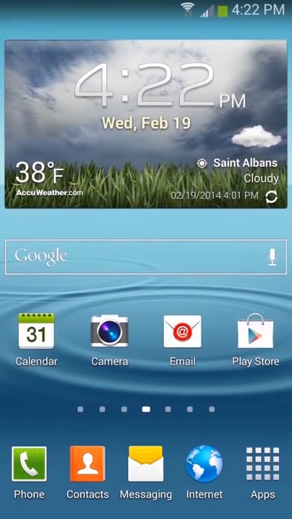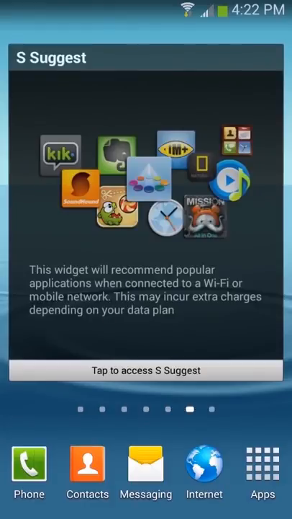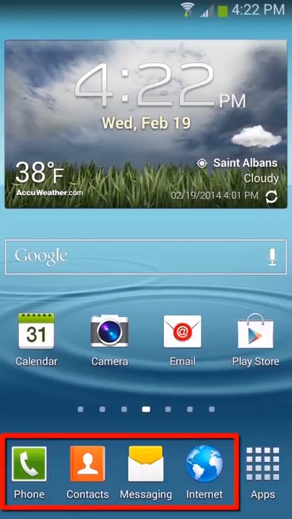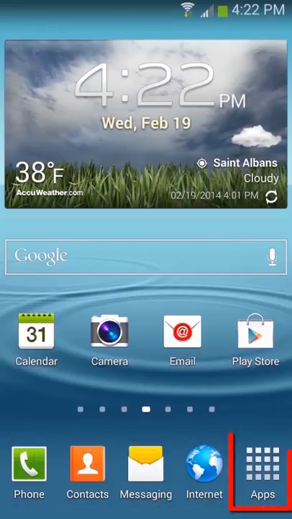If we move off the main home screen, we can either swipe our way back, or we can press the home button at the bottom of the phone. The home button will always return you to the default home screen. At the bottom of the screen is a set of 4 default shortcuts to the most commonly used apps, and a link to the apps installed on the phone. The default shortcuts are Phone, Contacts, Messaging, and Internet.